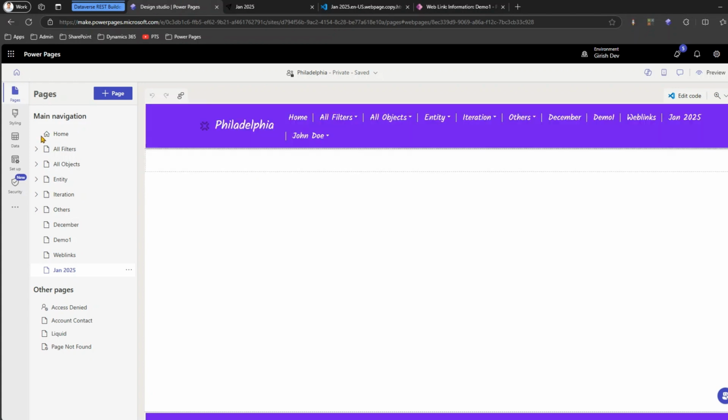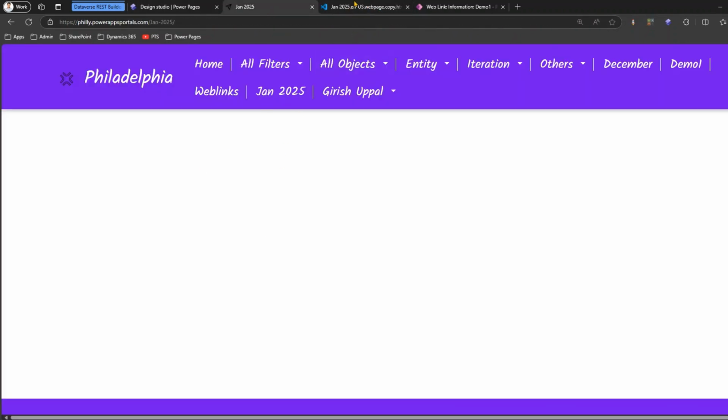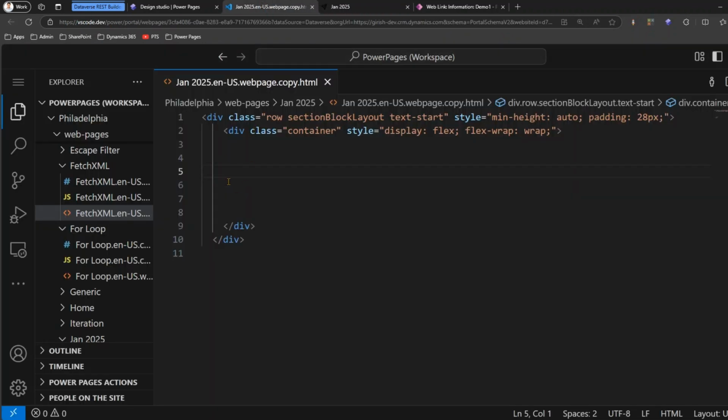So I'll be using Power Pages. In Power Pages, I'm in the Power Pages Design Studio. I've created this page, Jan 2025. I clicked on edit, and once I'm in edit mode, I will be presented with this VS Code, and this is how the output will look. So in the VS Code, as you see over here, I'm going to write a liquid code.